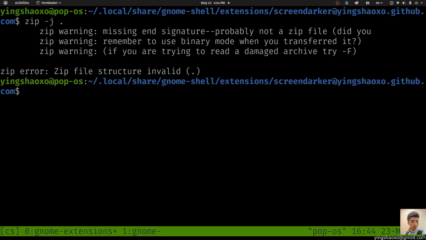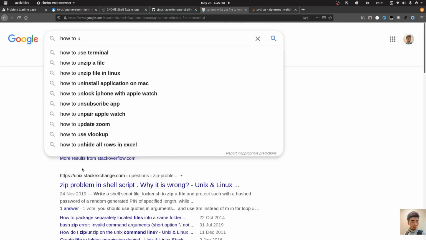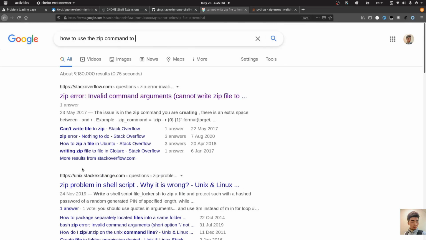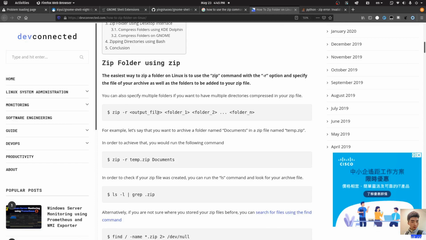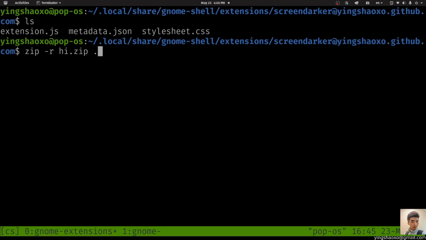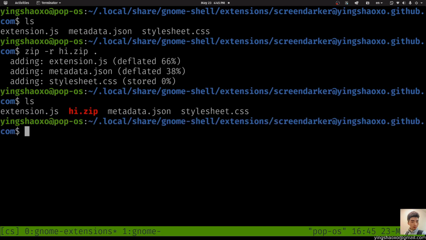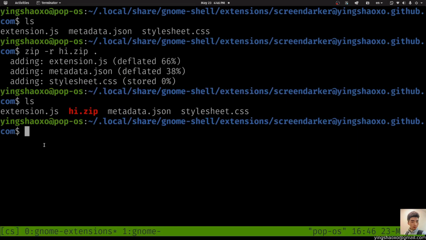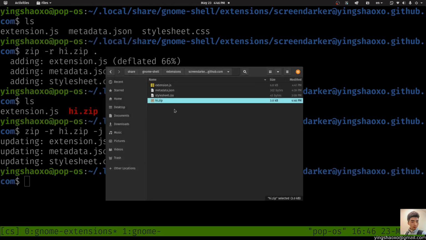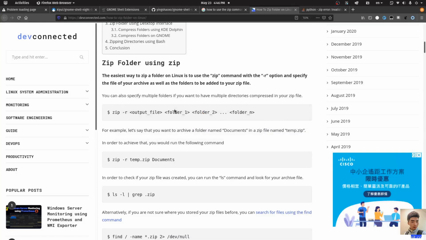So actually, how can we do that? Do we need to give it a length like this? No. How to use the zip command to compress a folder? It says zip -r with the output file and then the folder. So we can do zip -r hi.zip with the output folder, something like this. Sure, now we got a file called hi.zip, and if we open it, it's working as we expected. So I actually do not know where the j comes from. It seems like we do not need the j argument anyway.